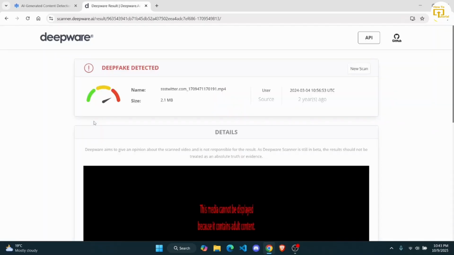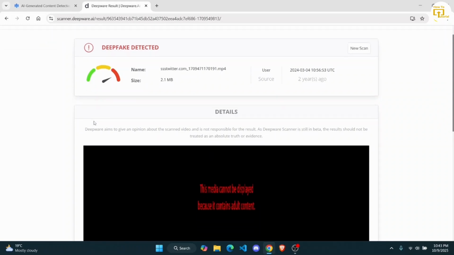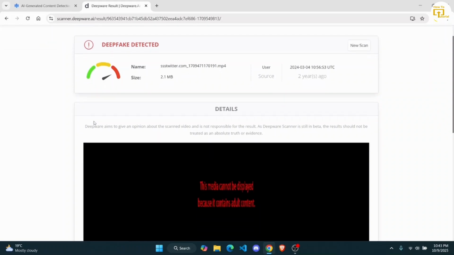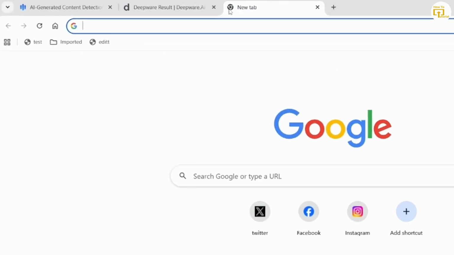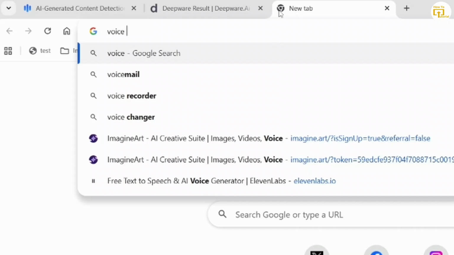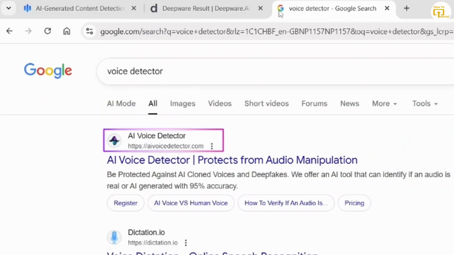And to detect AI-generated voices, you need to pay attention to slightly robotic intonations or unnatural pauses, or even too-perfect pronunciation can be a good sign of AI-generated voices. You can use detection tools like Resemble AI or Voice Detector, and hit enter. You can detect AI voices from here.